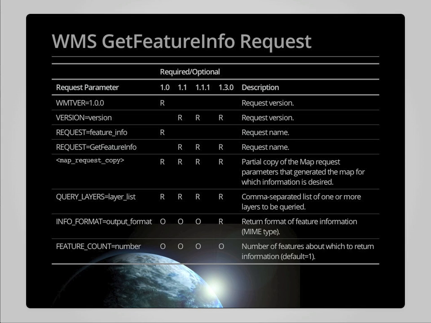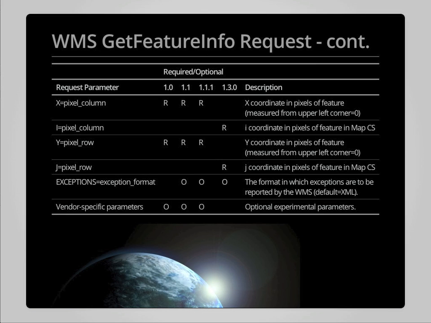You can also limit the number of features for which information is returned, which is useful for bounding what could be a very large set of data to be returned as a part of the query result. So you can define this optional feature count parameter to define the number of features that you would like information about. If you don't provide this value, a default value of 1 will be used. So you'll get information about one feature for each of the layers provided in the query layers list.